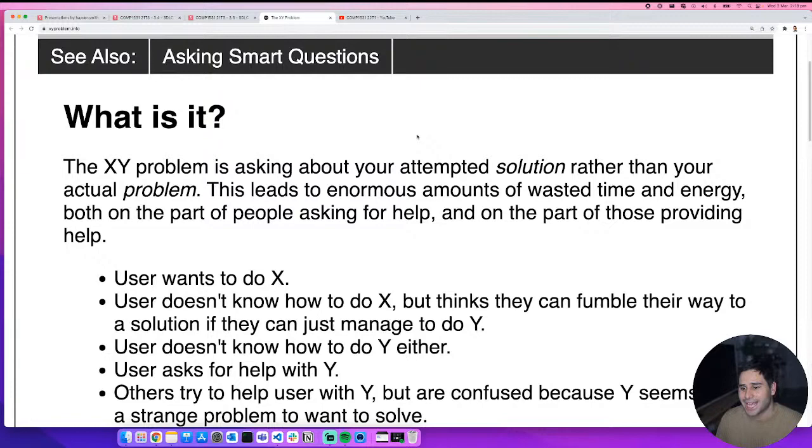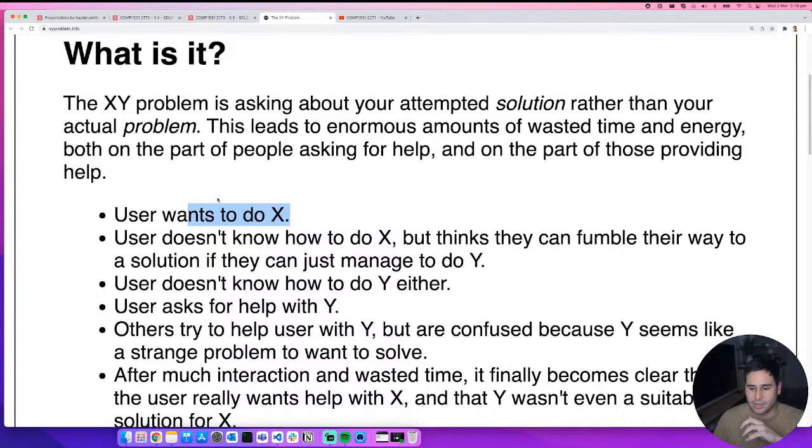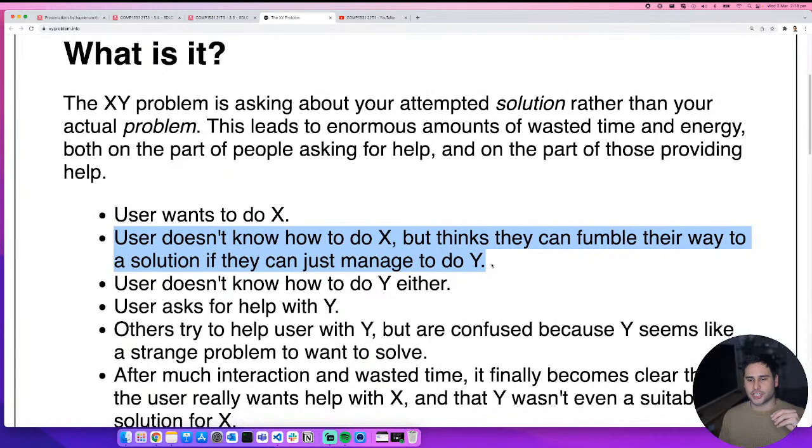It's when we want to do something, we have a problem, right? And we don't know how to go about the problem. But rather than trying to understand our problem really well, we jump to a solution and we hyperfixate on, if I just know how to solve this problem, then all my problems in X will be solved.